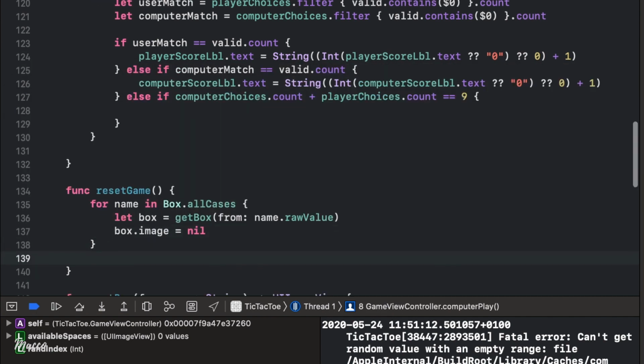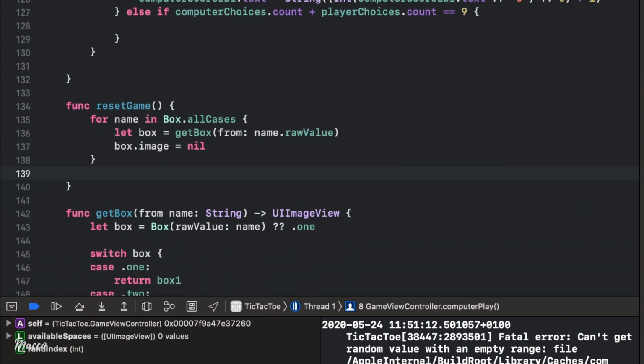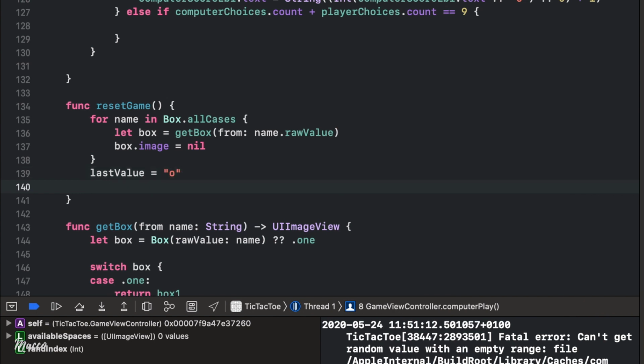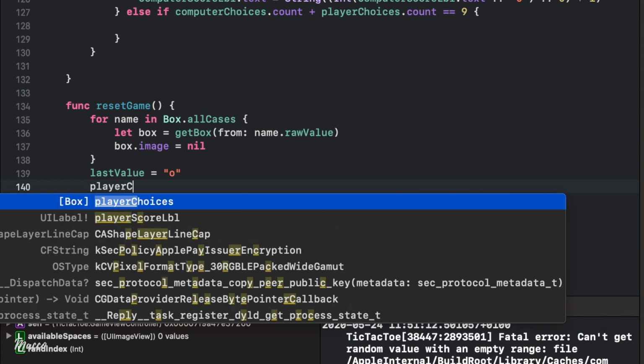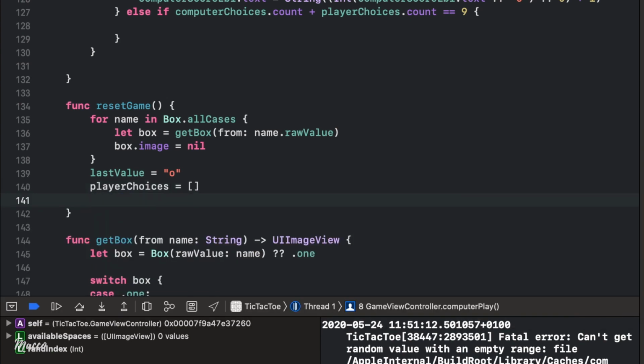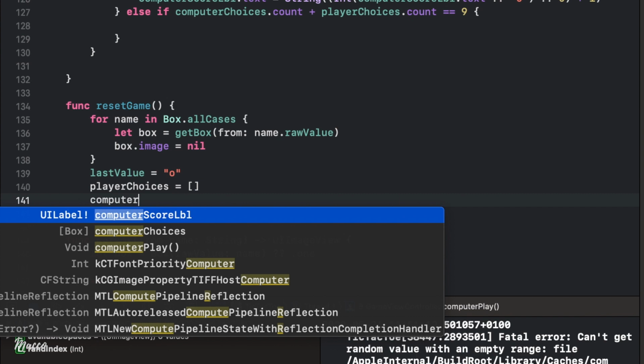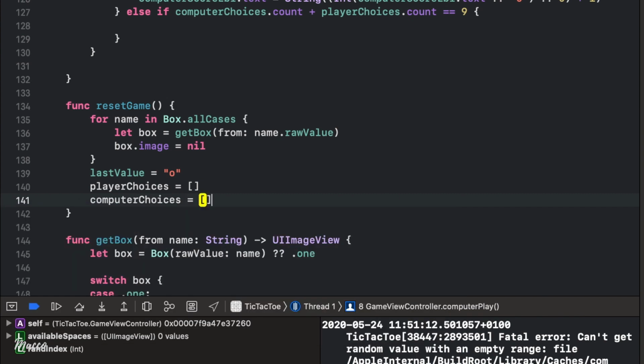Great. Now finally we need to reset our variables. So first we need to reset the last value to be O. Then we need to clear out the player choices so we can start again, and also the computer choices as well should be equal to this.